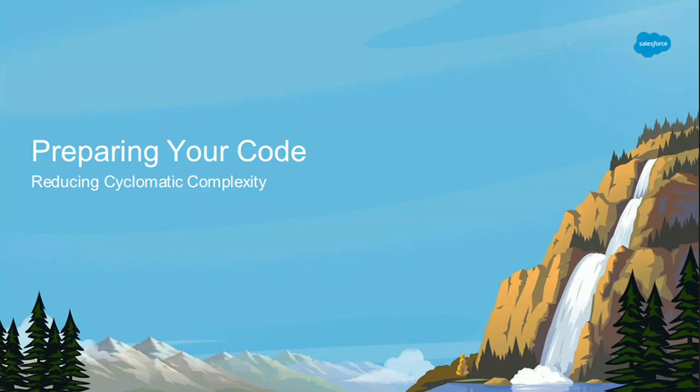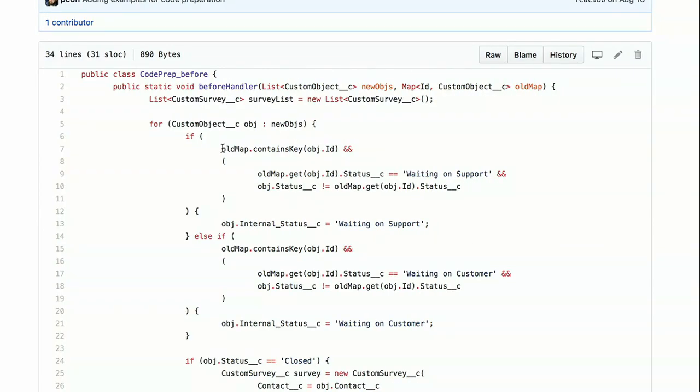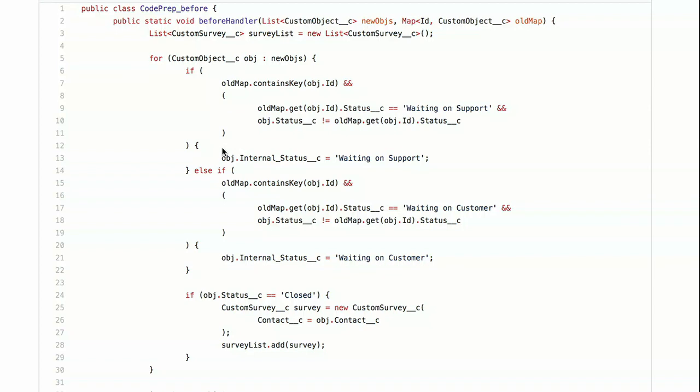So let's take a look at a piece of example code here. This is a trigger that I wrote. It's really, honestly, a dumb trigger, but it shows the point very well. This says, if I have a status and it is changed from one status to another, I want to set the internal status to something else. So if the new status is waiting on support and it's changed, I want to set the internal status to waiting on support. Same with waiting on customer. And then if the status is now closed, I want to send out a survey.